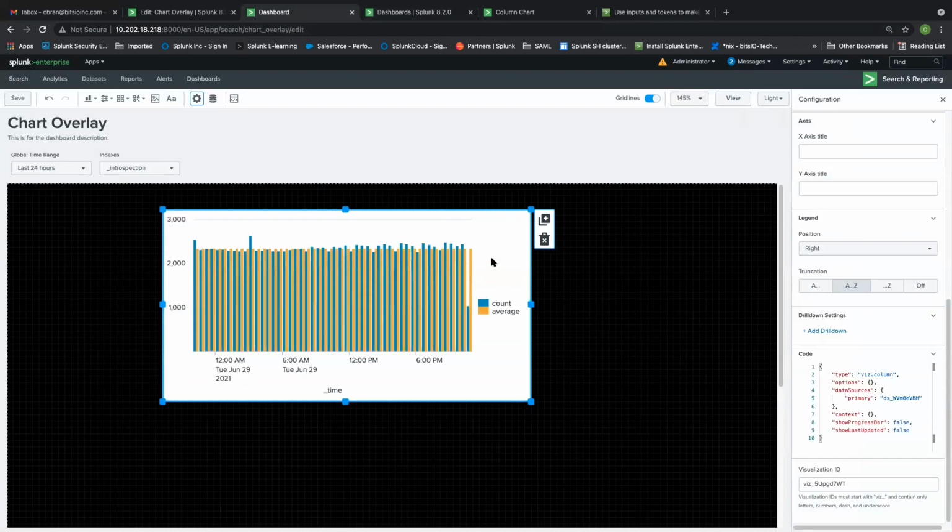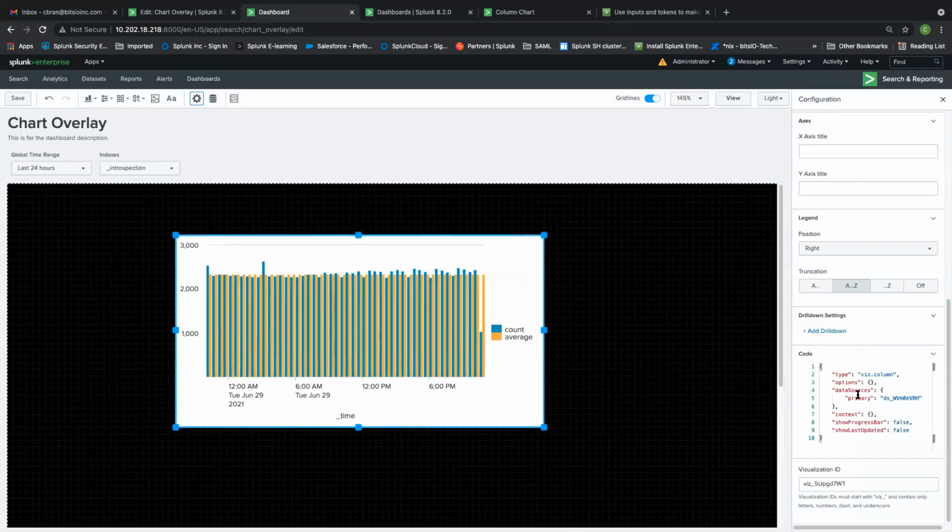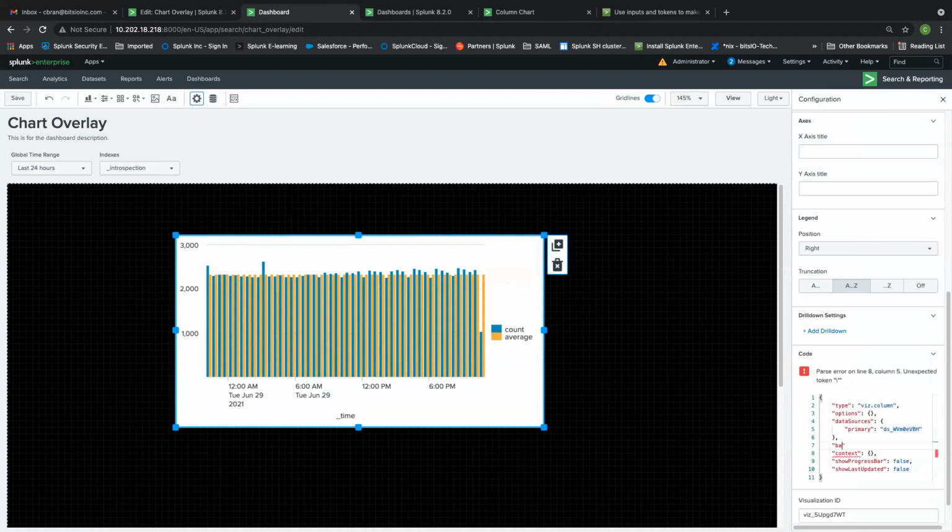it's actually pretty simple. If you just go right there after that show last updated field in the options in the code, and then just put a comma at the end of it, and then just add a new option at the very last one. So right after show last updated false, right there is fine. Put a double quote and then just say background, all lowercase, and then the word color with a capital C. Background.